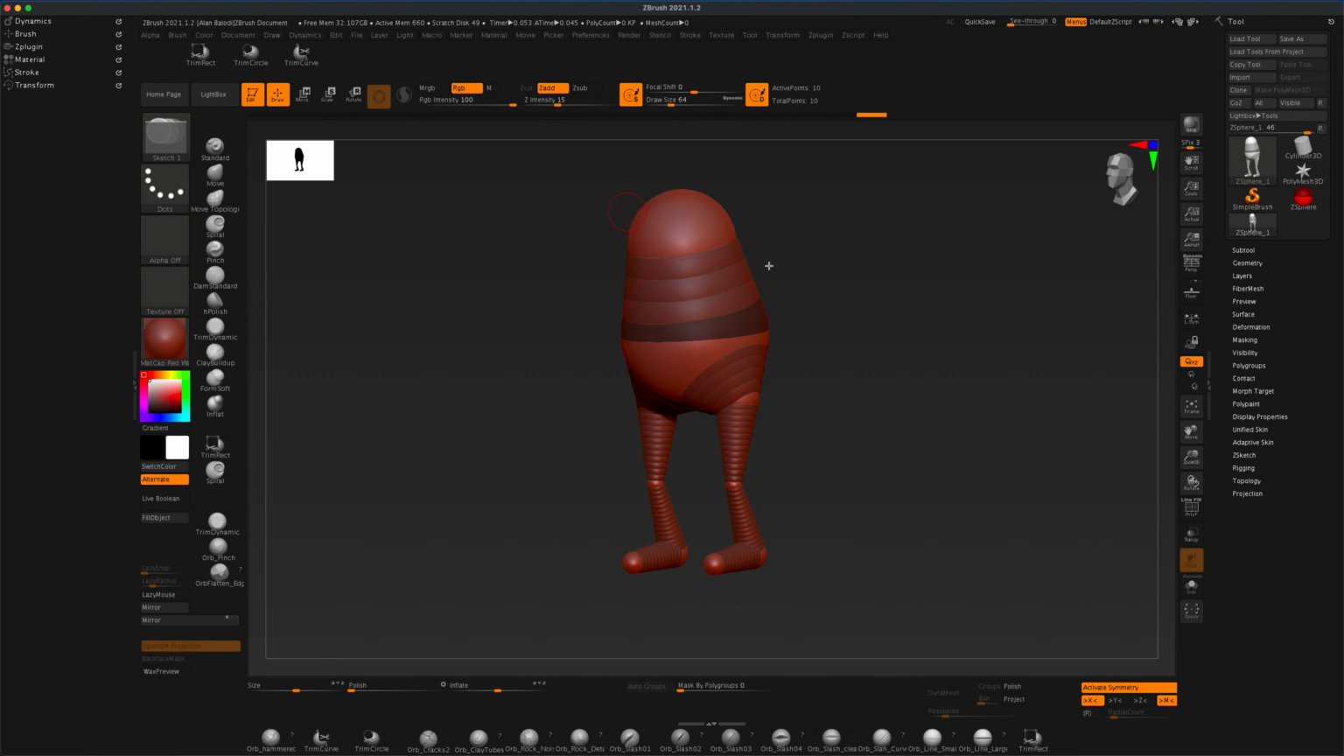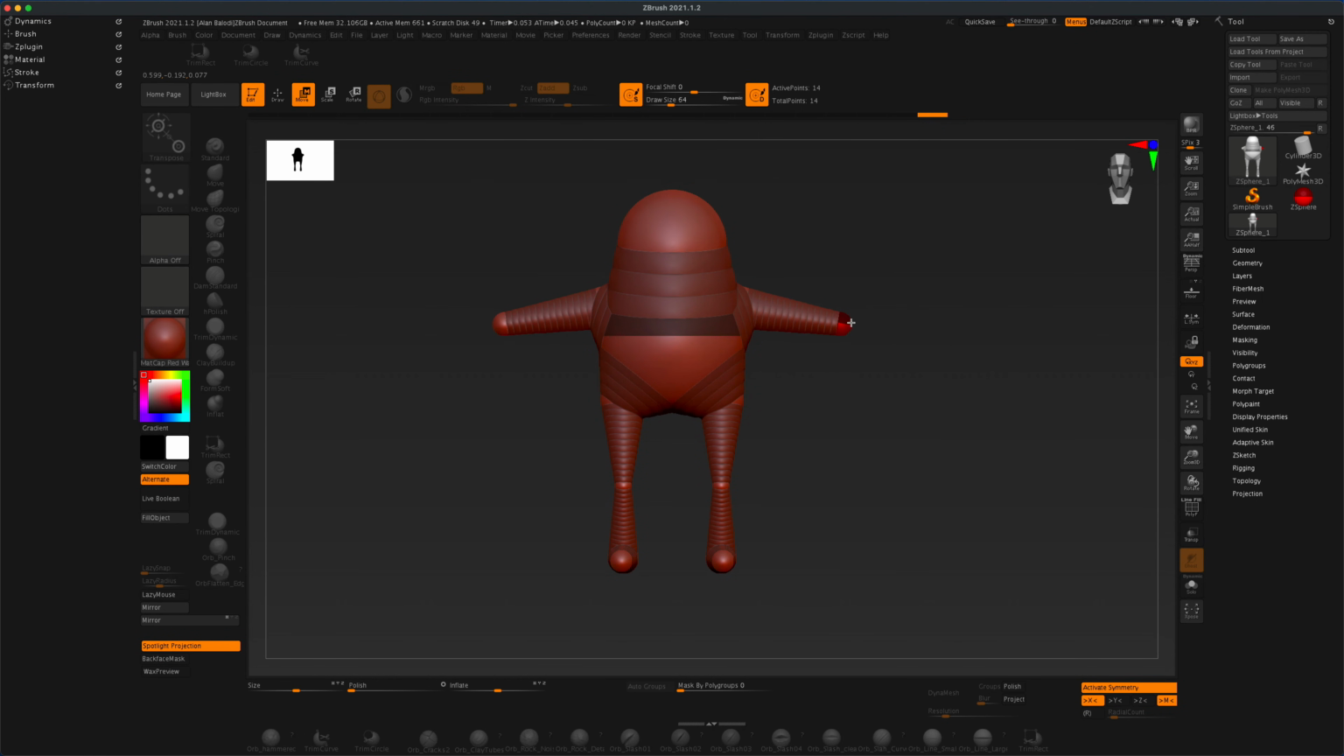I'm going to go to draw. And now I'm going to give him some shoulders. These will be my elbows. I'm going to grab my move tool, kind of move them into position.